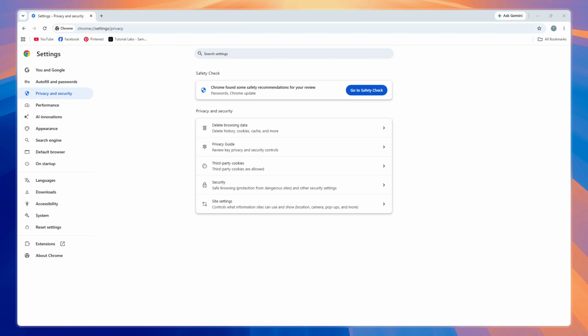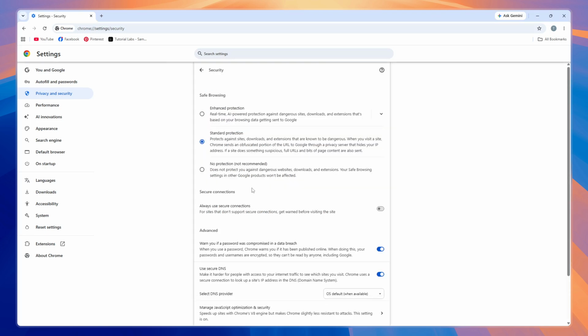Within the Privacy and Security section, you'll see several options listed. Click on Security to access Chrome's protection settings. This is where you can control how Chrome warns you about dangerous sites and files. Now, here's the important part. You'll see 3 radio button options for Chrome's protection levels. Click on the radio button next to No Protection.